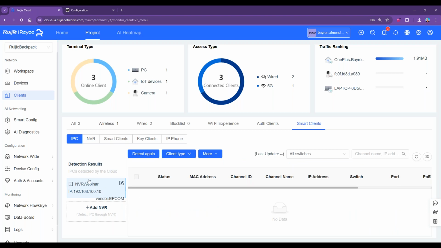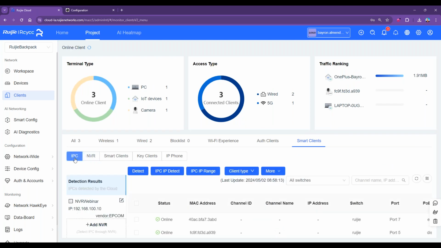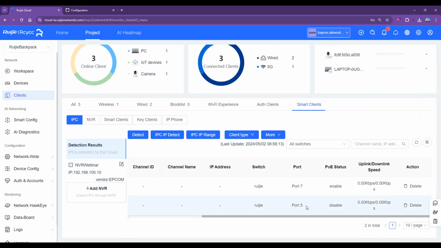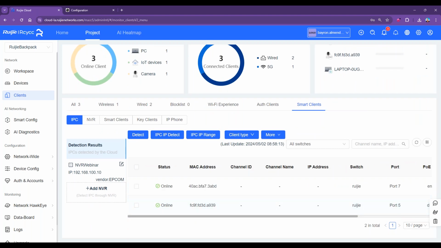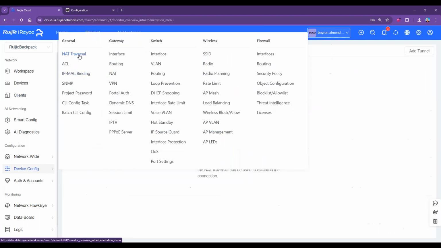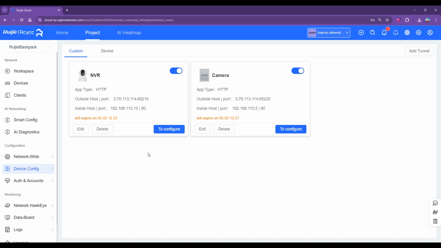The NVR appears here. I have already created the NVR integration, so we can see it here. Here I can see the MAC address for my NVR. It is connected on port number 5. And we can create a tunnel by doing this integration. To do that, we just had to click on device config and NAT traversal. In my case, I have already previously created the tunnel, but I am going to show you all again.